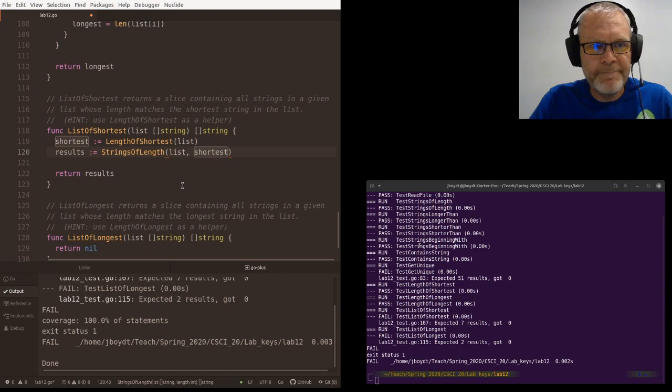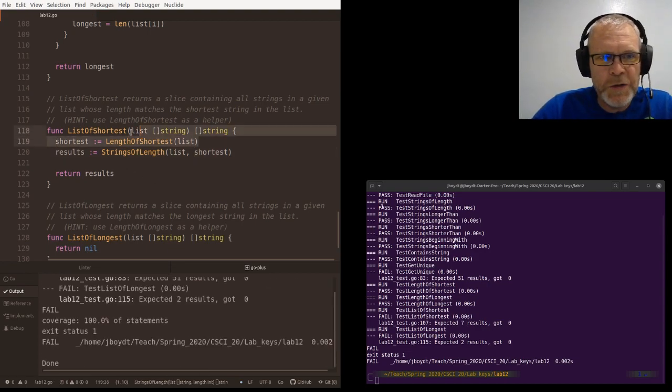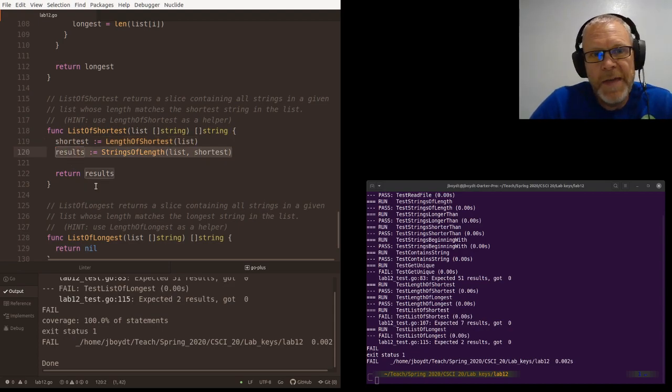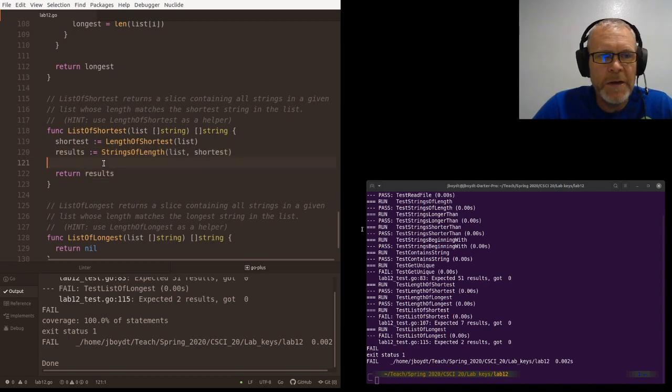And I'm done. So I use one function to figure out what the length of the shortest is. I use another function to give me as my results all the strings that are of that length. I don't even have to do any new work. I just have to assemble function calls.